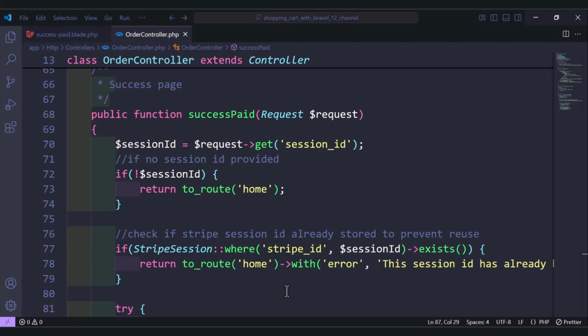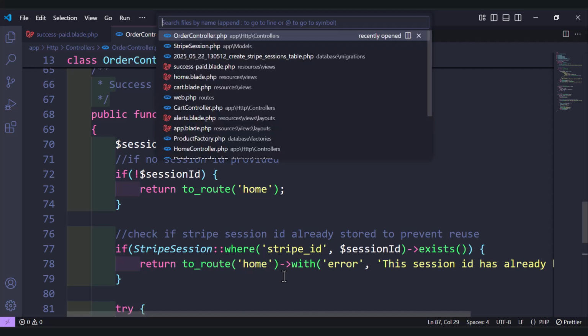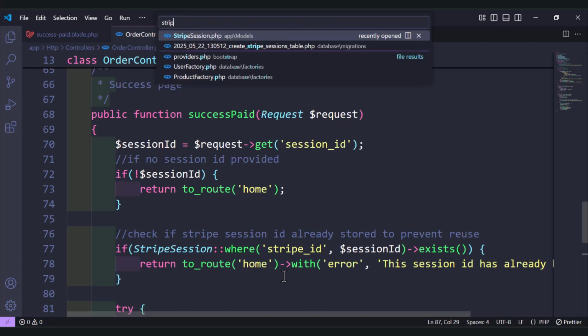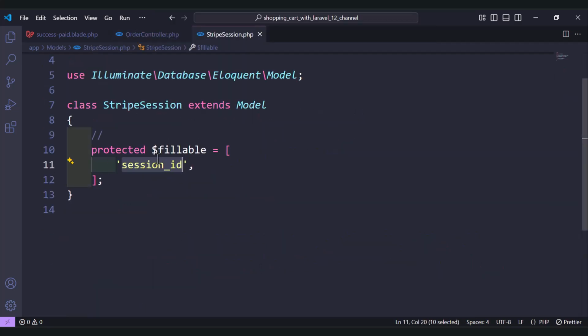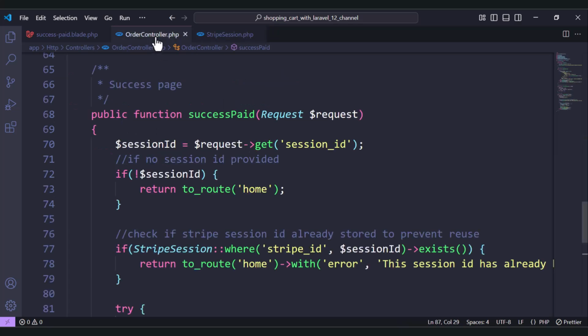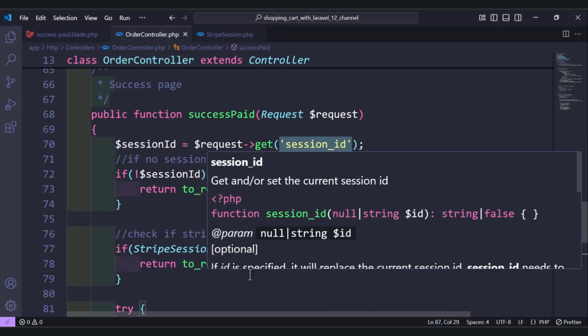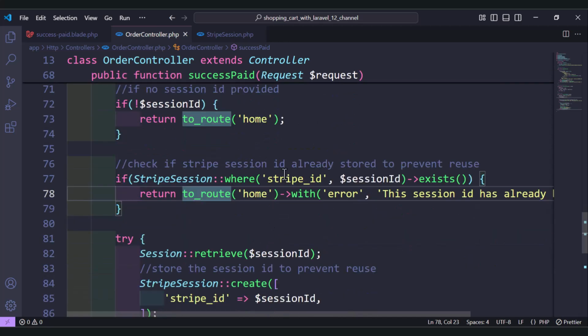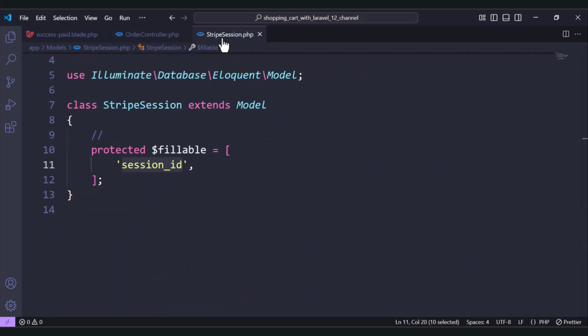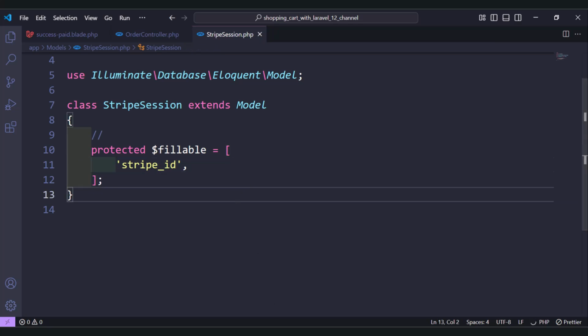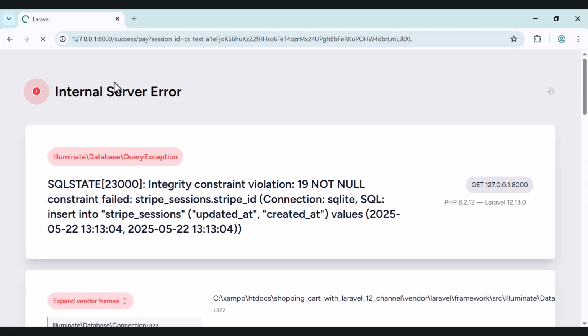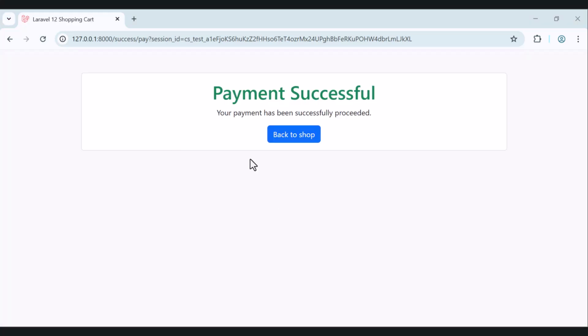So I think we have a problem here, inside the model. So we need to use Stripe ID, not session ID. So sorry for this mistake. Let's do that again. So if we refresh the page, as you can see now the payment is done successfully.